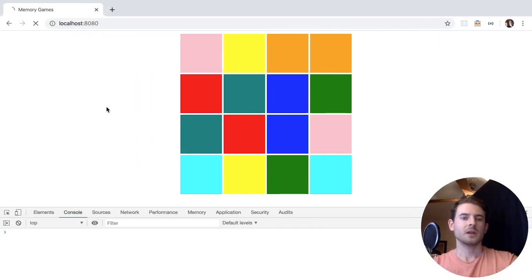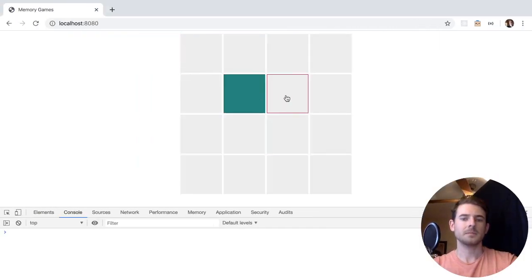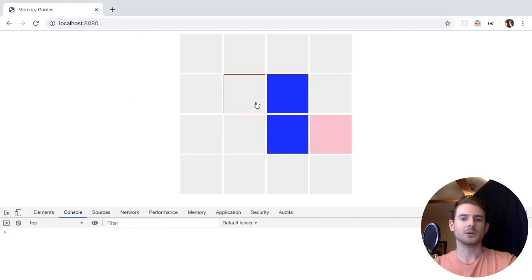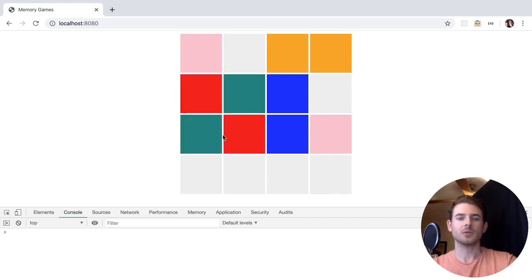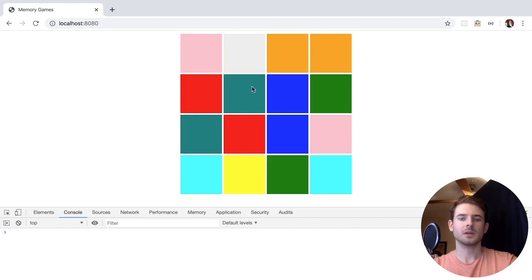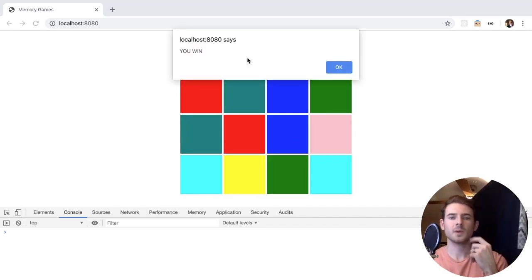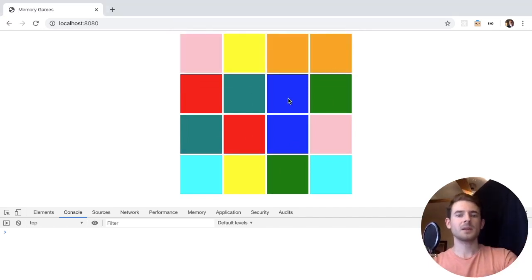So if I do all that over again, I don't remember where all the colors are. Maybe I should practice this game more. Memory's not the best. Green and green, yellow and yellow. All right, it says we win. So that is basically the gist of the game.